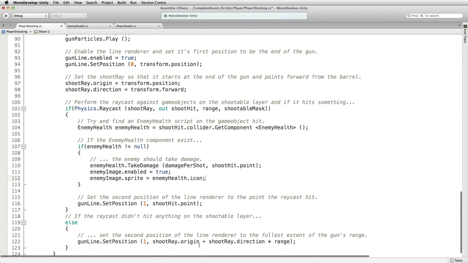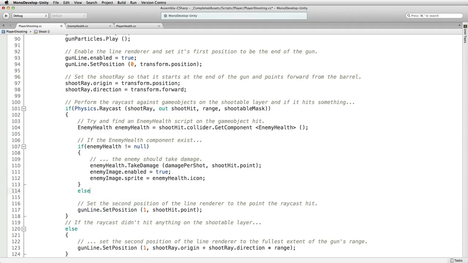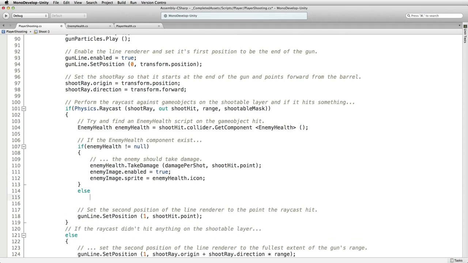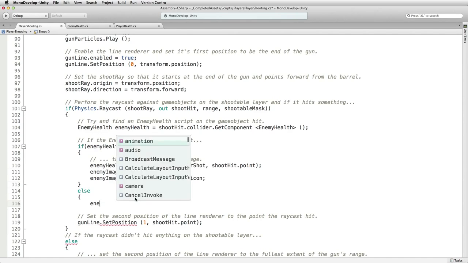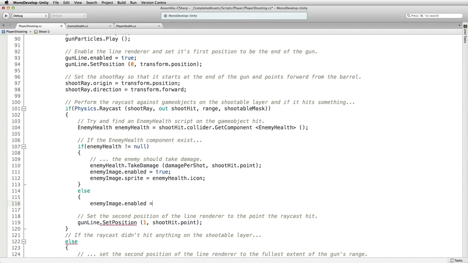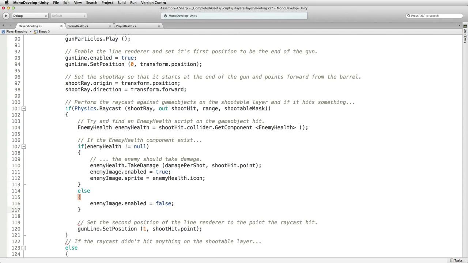And then after we've grabbed the image, here is else. If the enemy script is null, if we don't have an enemy health script on our enemy, then it's not an enemy. It's a bit of the scenery. We've hit part of the set, or we've hit nothing. So then what we want to do here is say our enemy image dot enabled is false. So this says we haven't hit anything. Let's just turn it off.